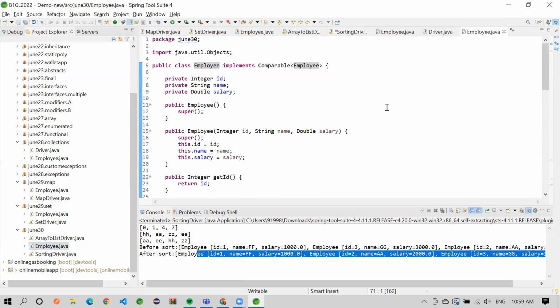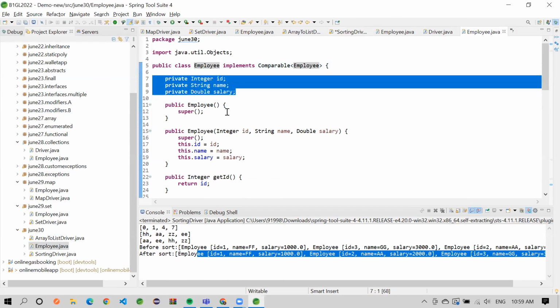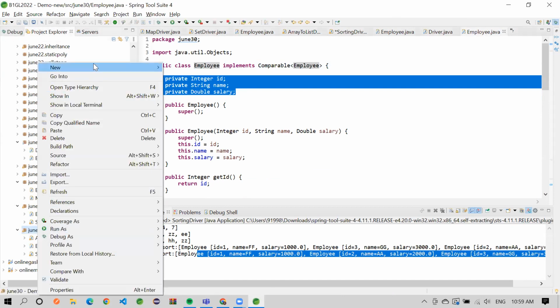I'll not be able to write multiple default sorting techniques in the same class. So generally, we write comparable to implement a default sorting mechanism for my user-defined data type, whatever may be the data type. Now let's say based on certain type, I want to do the sorting. Then you have to implement something called a comparator interface in a separate class.